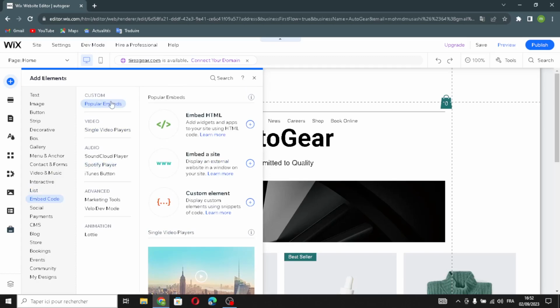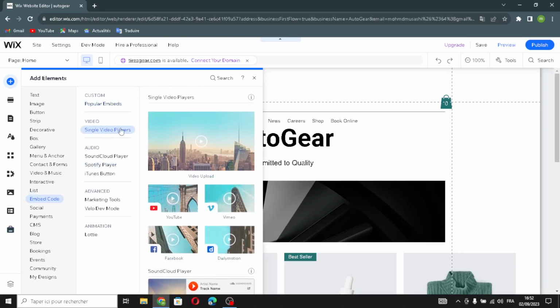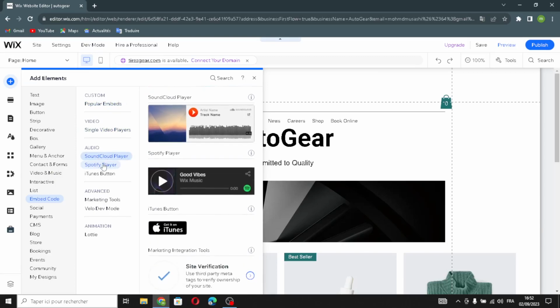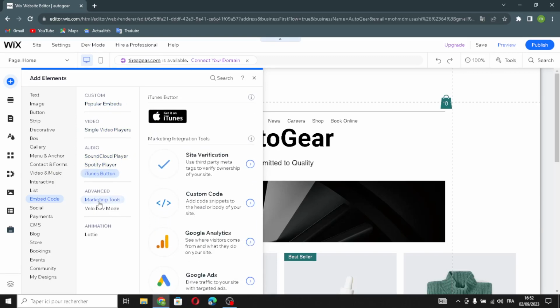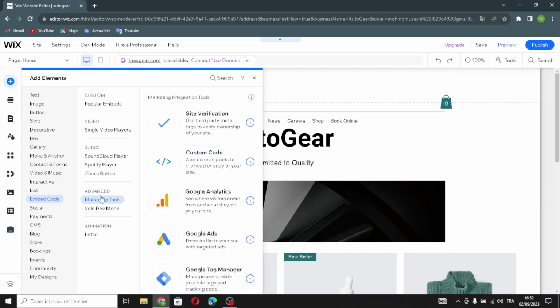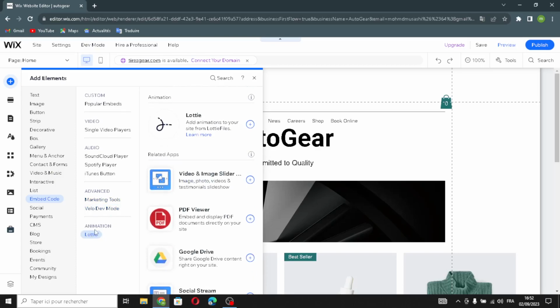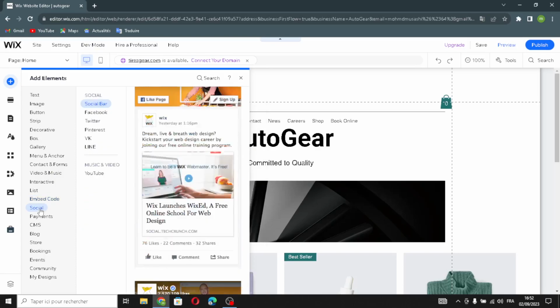Here, if you want custom popular embeds, if you want to add something like single video players, if you want to add something from the audio section like SoundCloud player or Spotify player or iTunes button, if you want to add something from the advanced section like marketing tools or the relative mode, and the last here the animation, if you want to add something from the animation section. So that's it. Now let's move on to the social bar.